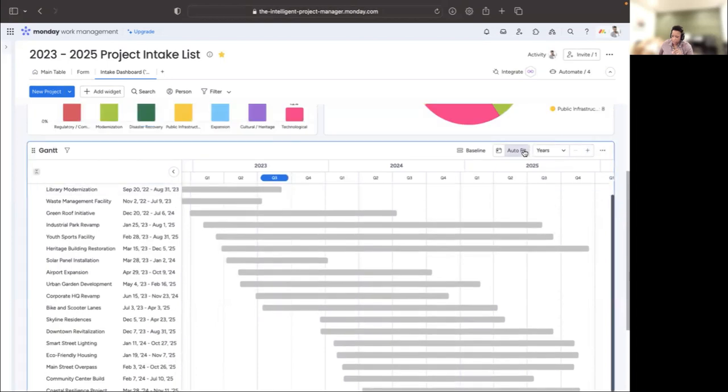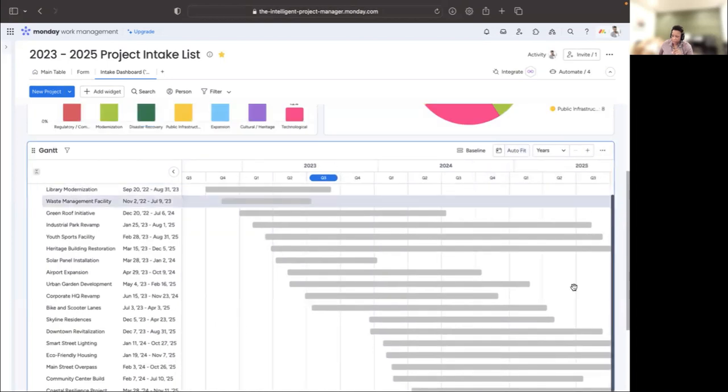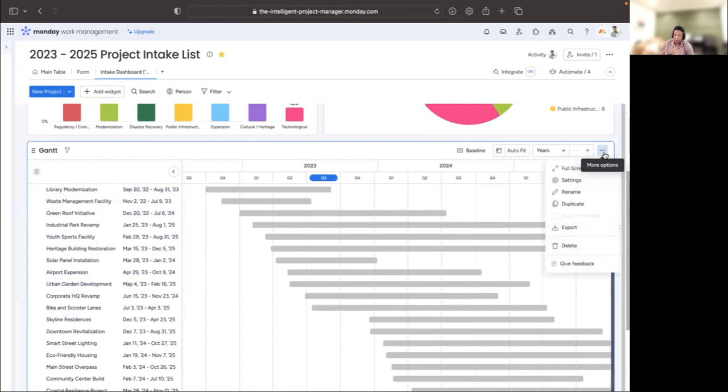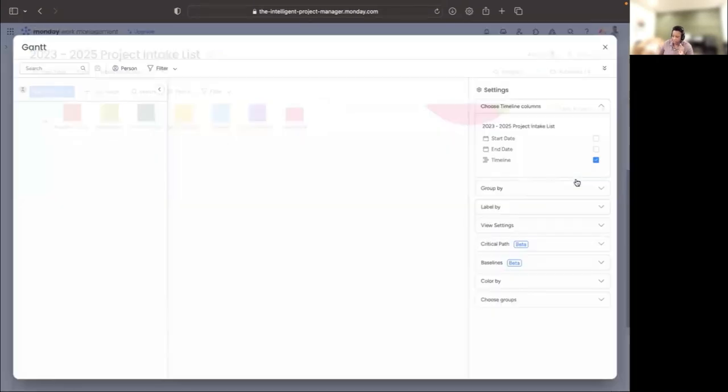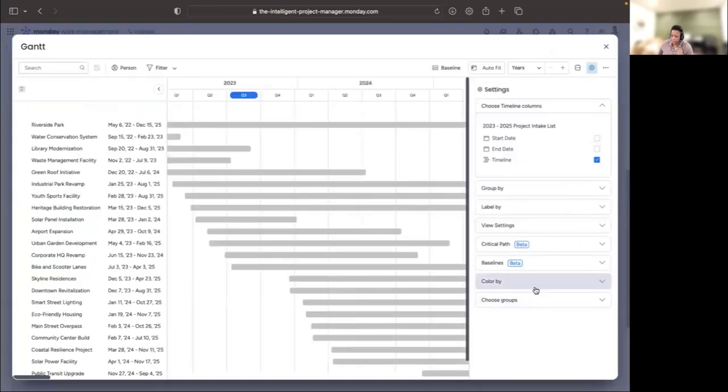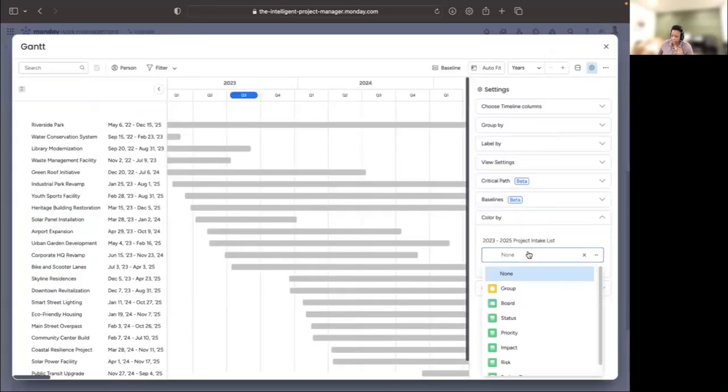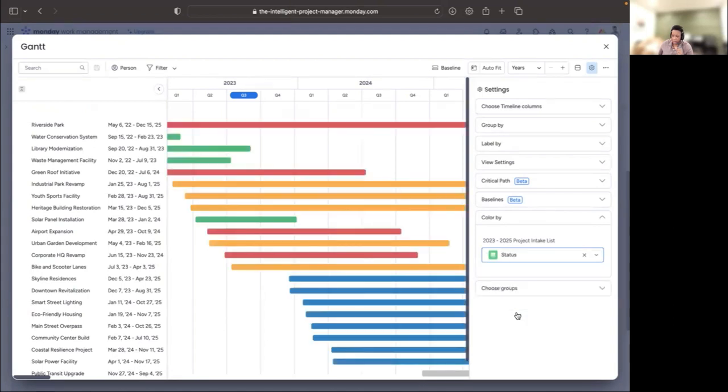And now I don't really need to click on this, but let's click on auto fit and let's jump into the settings. The first thing that I'm going to do is add some color to this Gantt chart so that we can view projects by status as easily as we need to. So let's do that. And color by status. Excellent. Okay. So actually, let's color by group.